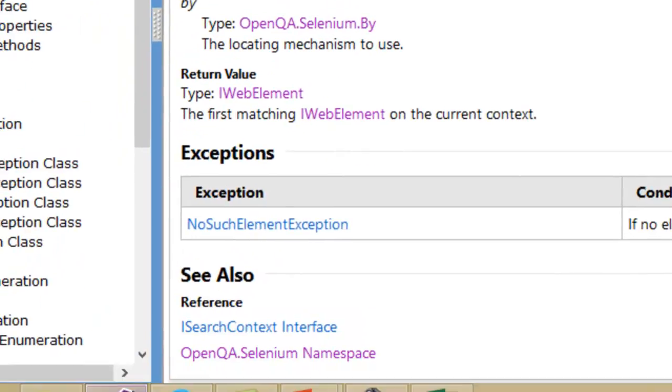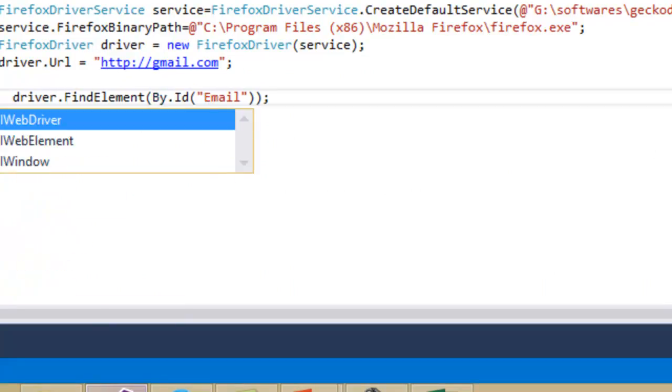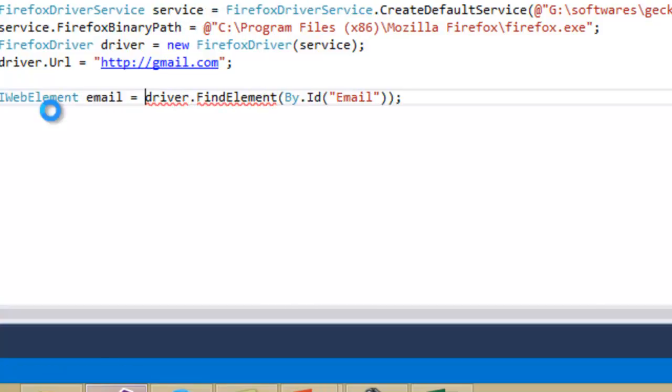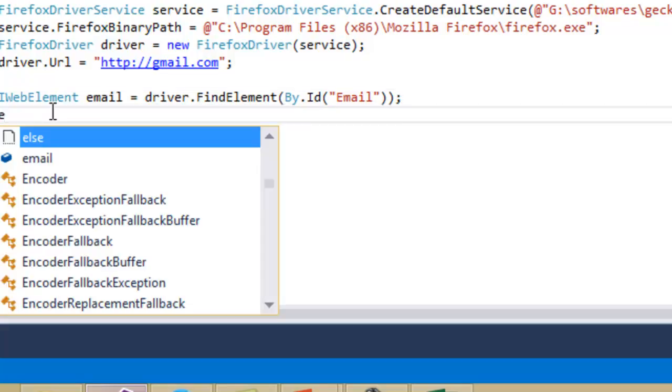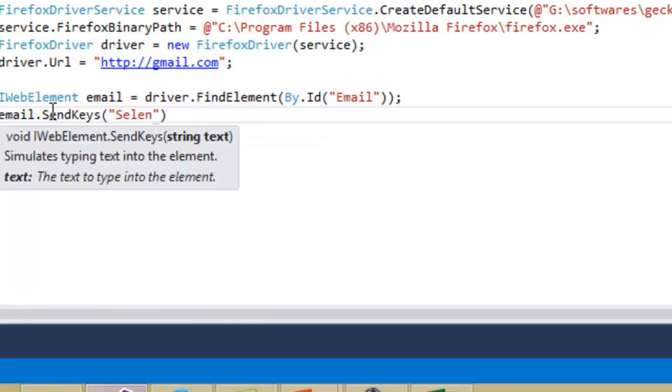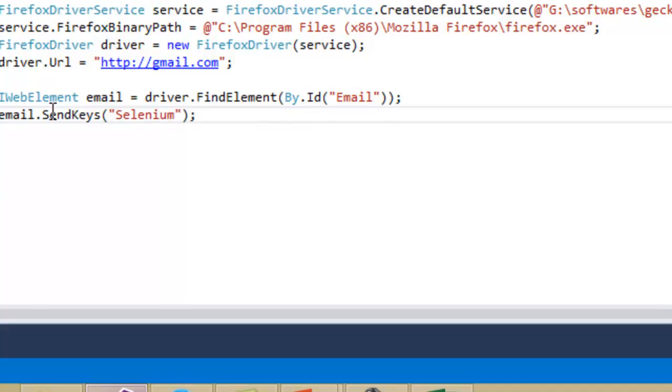So we will simply write that this driver.findElement function is returning us the reference of the web element interface. And what you want to do with this web element, this email, is type into it. So you simply fire the sendKeys function on it. Say I want to write Selenium into it, so you say email.sendKeys with Selenium. The sendKeys function is used to type something into the text field.